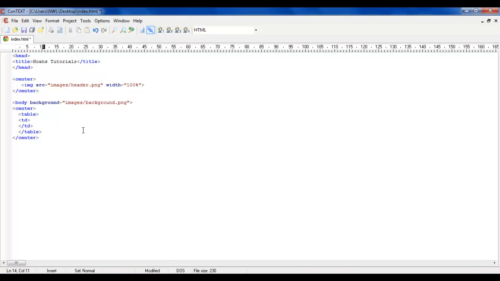Now let me explain this. This is a table. The TD tags are for what's going to be on the table. It's going to be on top of the background. Just go to table and then type in background equals images/pages.png.